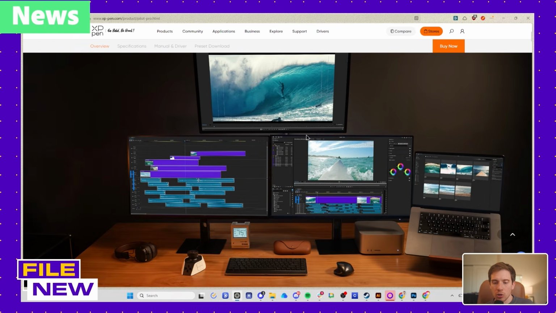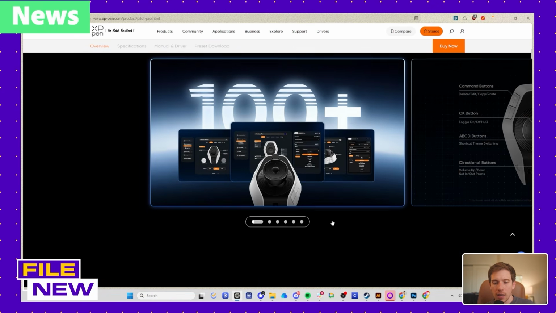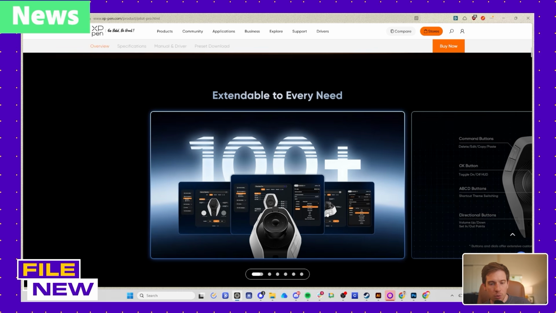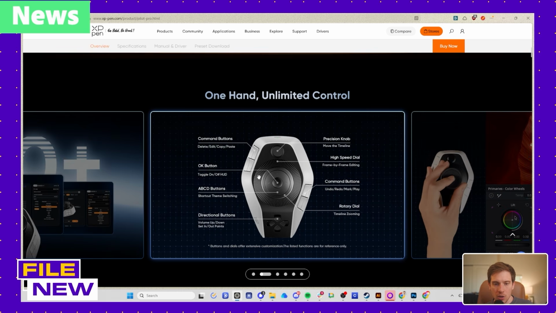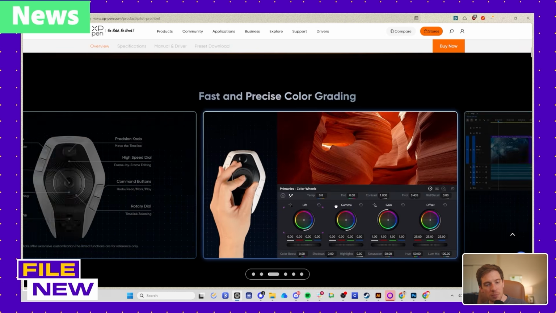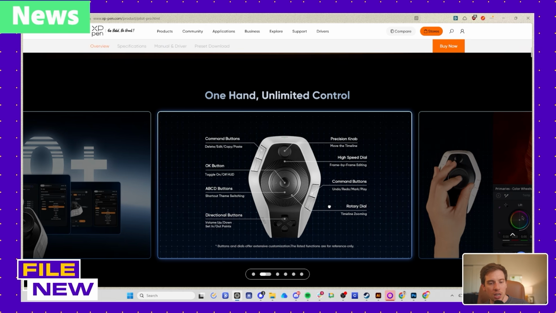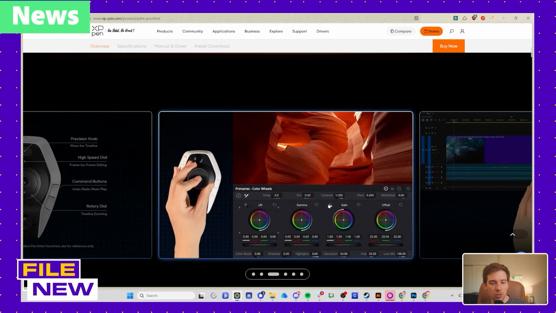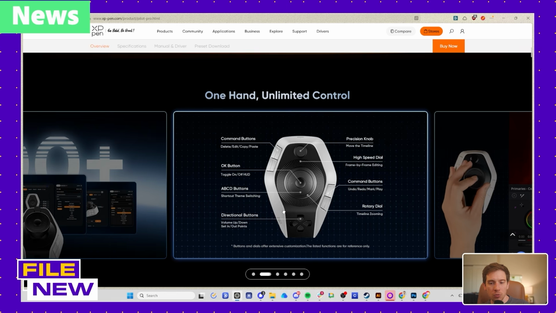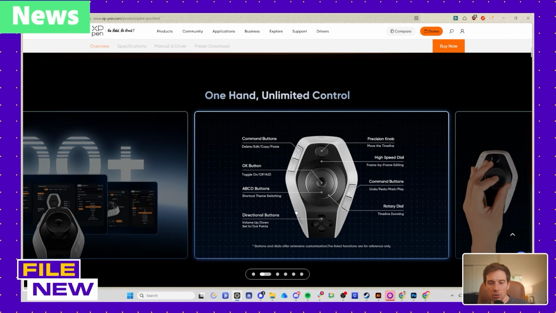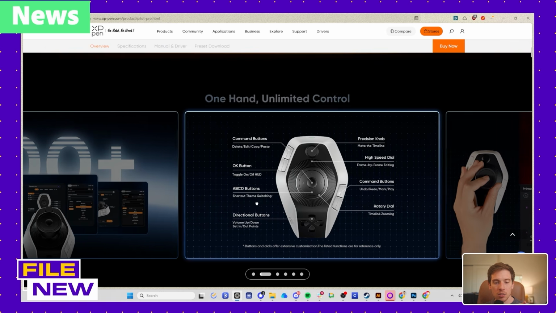So you use your mouse in your right hand still, and you then use your left hand on the keyboard, and then this. It says it has command buttons, it has A, B, C, D buttons, a rotary dial that has the ability to have haptic feedback. So it's going to vibrate, and you can change the vibration intensity as you're moving things. They also have command buttons. You can set it up to do undo, redo. It has the high-speed dials, directional buttons, and then also a precision knob.